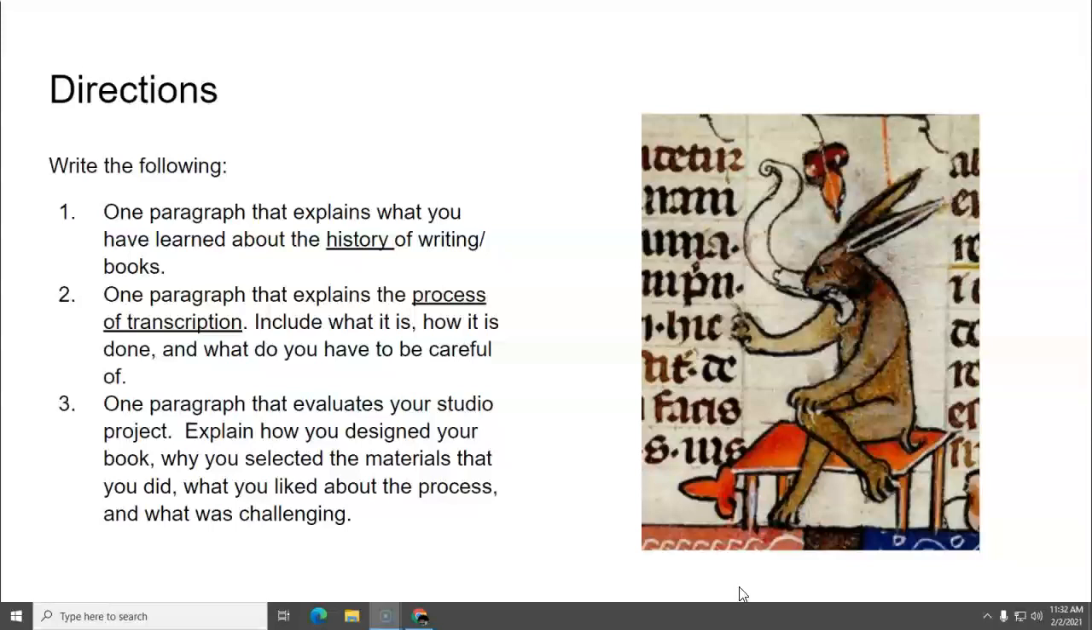The next paragraph, you're going to explain the process of transcription. Include what it is, how it is done, and what you have to be careful of when you transcribe things. We've done transcription several times. We've done exercises using Google Translate. We did the recording where I told a story, and I explained the process in a PowerPoint.